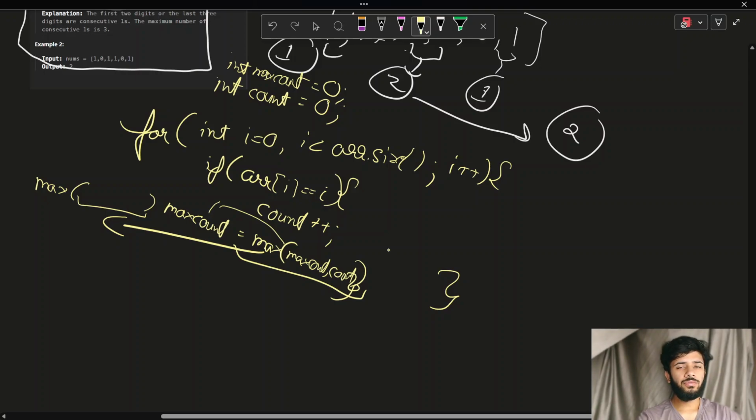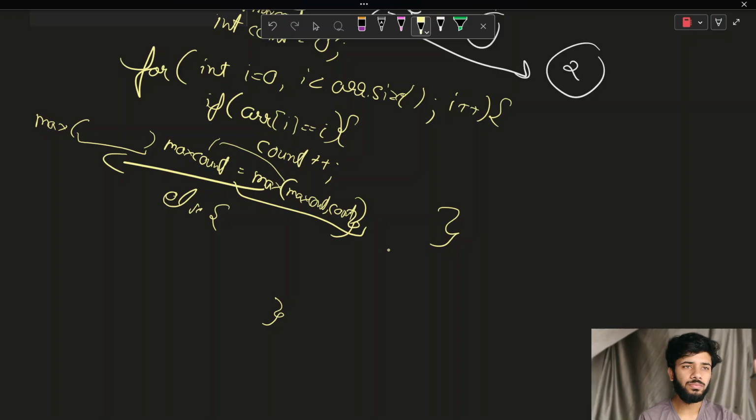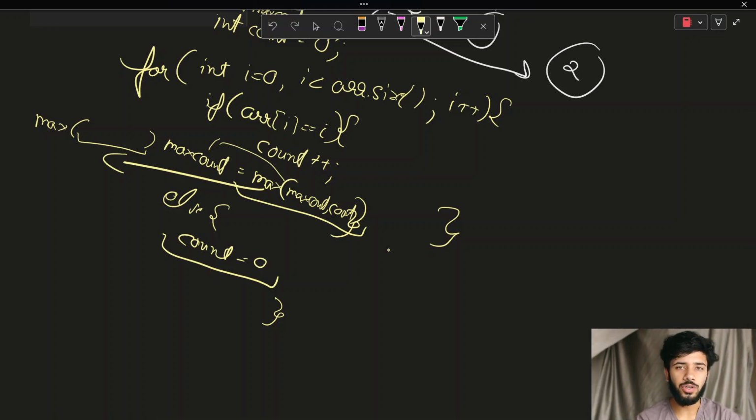Now, what if we didn't encounter a one? We have to write an else condition also. So in else, if we encounter a zero or any other number, then we have to put our count back to zero. Why do we need this count to get to zero? The reason is we will be keeping track of the maxCount for sure, but we have to keep the count of the upcoming ones from the beginning only.